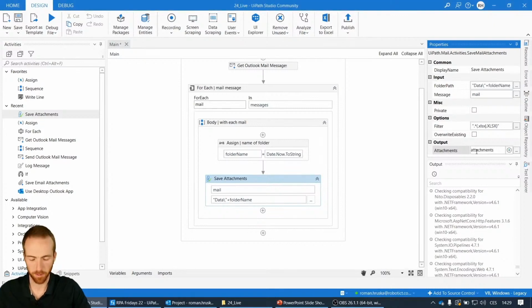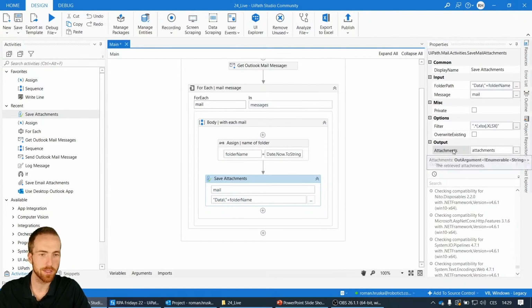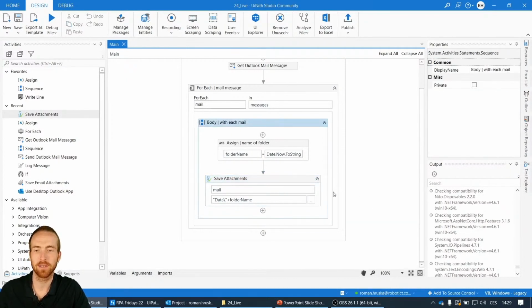and I will output this to the attachments variable. Right, and now when I have the attachments, the attachments variable is just an enumerable of strings, right? So it contains paths to those attachments. So where it is saved, it doesn't contain the files themselves. I can use these to open them and loop through them.